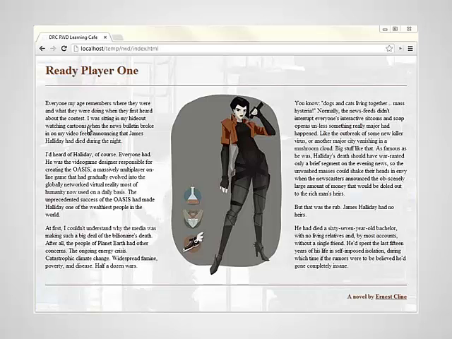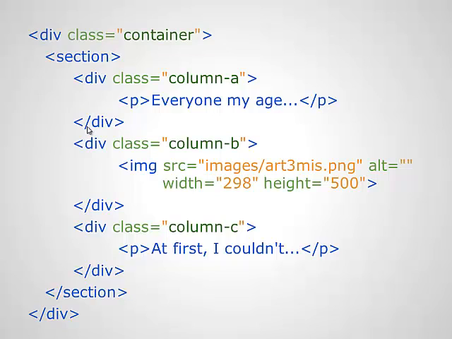So 3 columns. We've got a title, we've got 3 columns, we've got a footer. In HTML, it might look something like this. We've got our container tag that wraps everything. And then we've got 3 divs inside there for column A, column B, and column C. Column A and column C have that text on the left and right. And in column B, it's just our image.